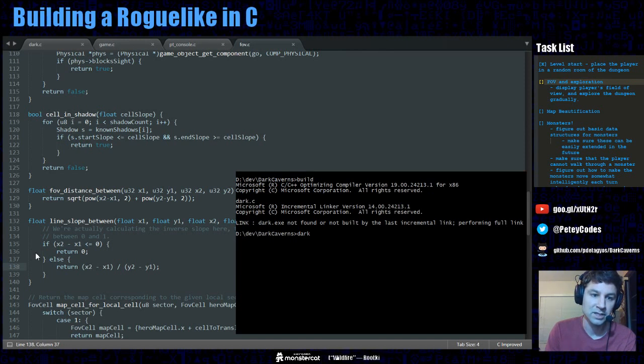Now you'll notice it's not perfect. If I stand against the wall here, the way that it's calculating the slopes, it's marking part of the walls as invisible, which is kind of weird. But the algorithm is working as expected right now. We're just going to need to tweak it a little bit.